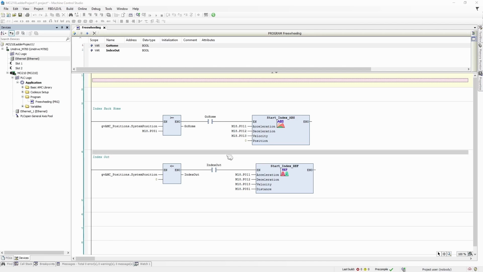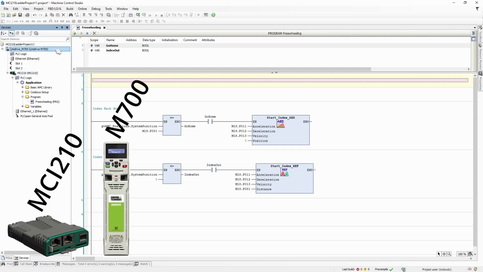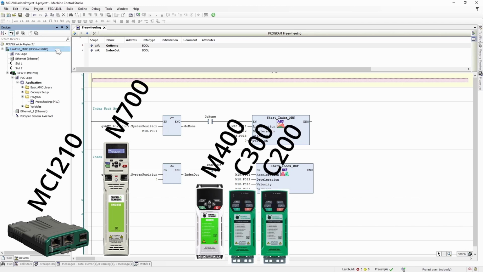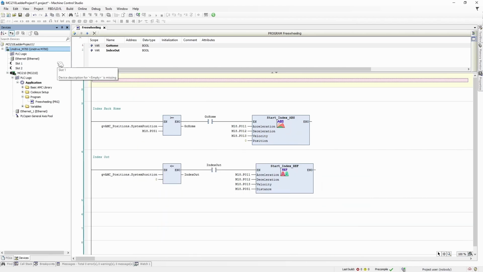Now, before we create that custom menu, I need to let you know that I am doing this in an MCI 210 module. However, creating custom menus is actually supported not only by the MCI module, but by the base drive itself. The drive I'm using here is the M700 drive, but this is also supported by an M400 drive, C300 drive, C200 drive, M750 drive, and many more. So the first thing I'm going to do is show you that you can create a custom menu in both the onboard drive and one in the MCI 210.